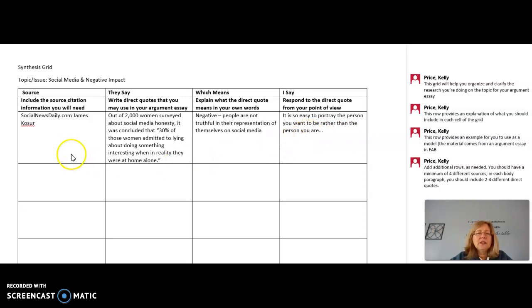So let's just take a look at this. So this source is saying, out of 2,000 women surveyed about social media honesty, it was concluded that, quote, 30% of those women admitted to lying about doing something interesting, when in reality they were at home alone. So I just cut to the chase and said this is a negative in terms of impact. People are not truthful in their representation of themselves on social media. That's what this source is saying.